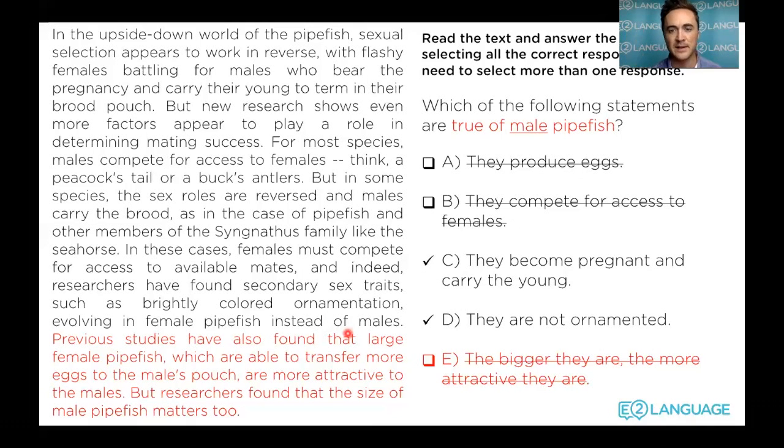So we'll leave it. Overall, we can see that there are two answers for this reading multiple choice, choose multiple answers. That is C and D. Cool.